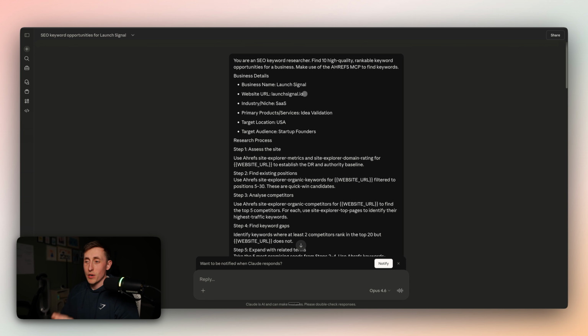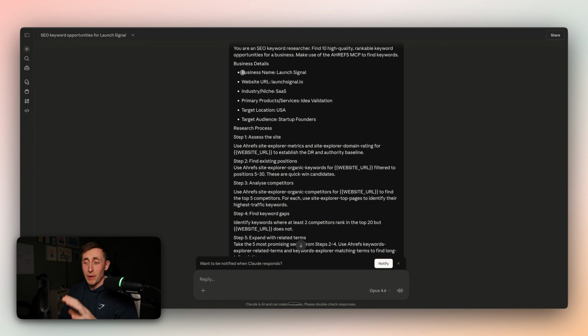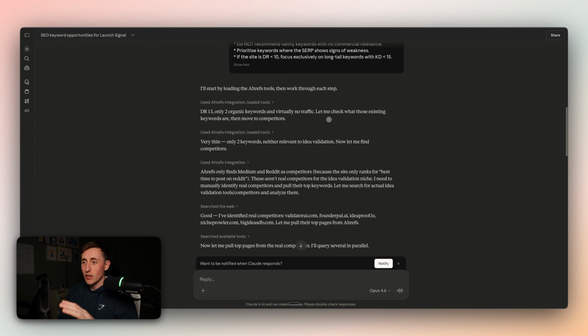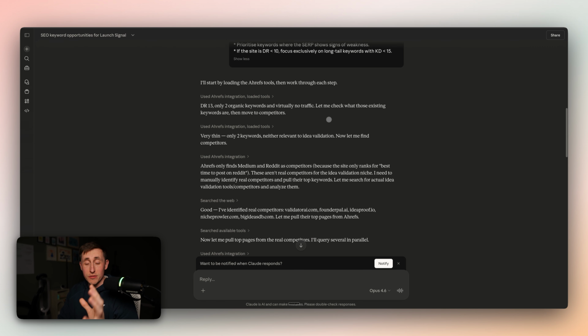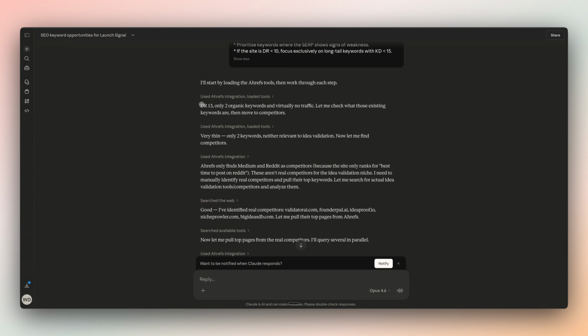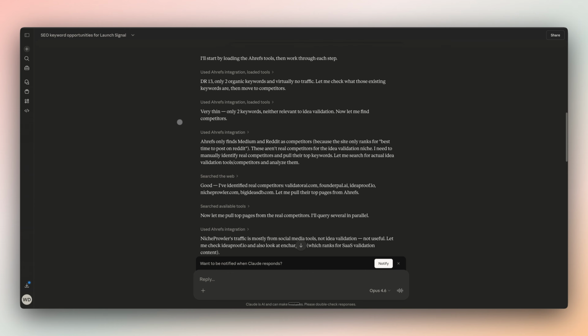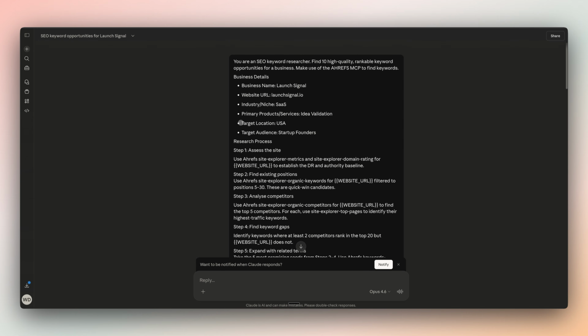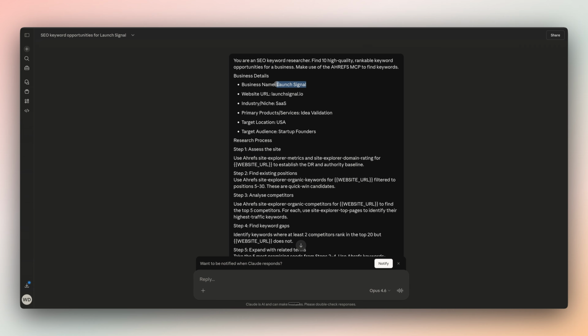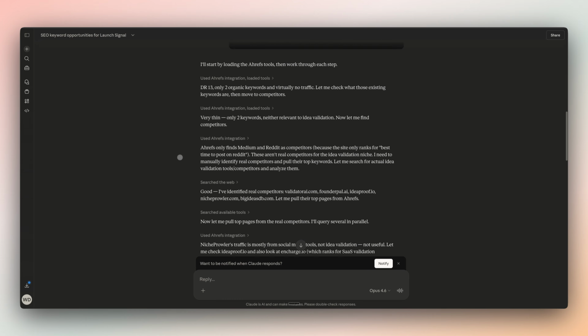So we pop the prompt into Claude, we replace all of the dynamic variables with our own website. Then Claude will kick off and then start to find keywords that we can actually rank for. So you can see with this particular domain, we only have a domain rating of 13, which is pretty low. But luckily, Claude Code will go through all of these steps and still find keywords that we can actually rank for. So in this case, the website that I entered was called Launch Signal, and it's a product that helps you validate ideas. So the whole niche is idea validation.